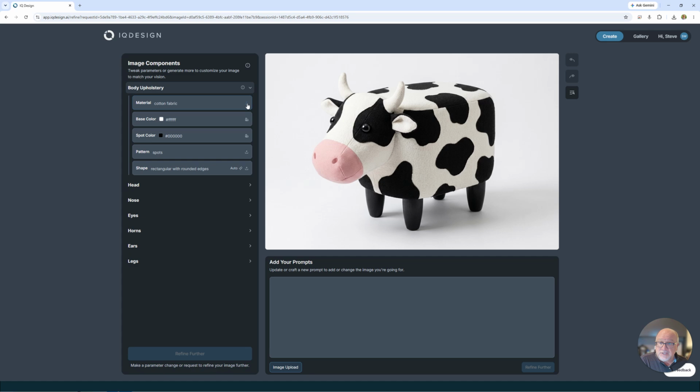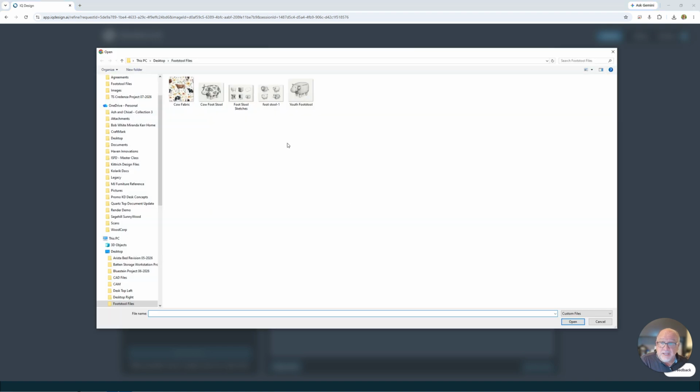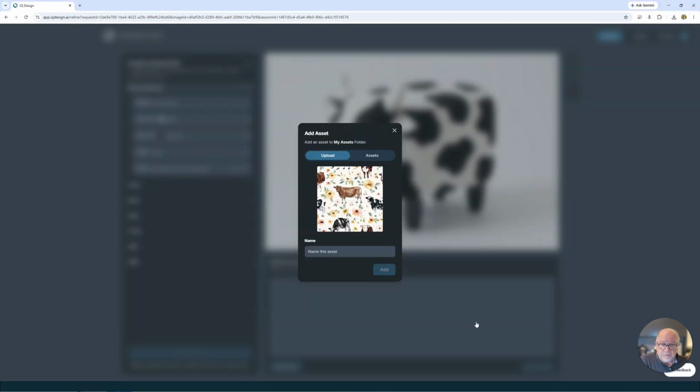So let's go here. This icon is for uploading, and this is the Add Asset window, and I want to upload. Here is your library of assets that you've uploaded. I don't have any yet in here, so we're going to do one. I'm going to upload an asset. It's going to go to my folder, or you would navigate to your folder. And I'm just going to choose this cow fabric swatch. And I'm going to hit open.